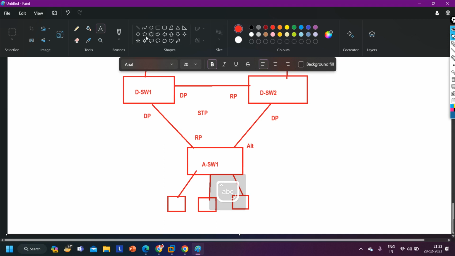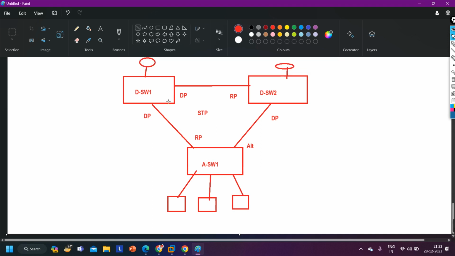Even now we have less bandwidth between the distribution layer and access layer. So if I connect even more cable here, the spanning tree protocol will block that. So in this scenario, sometimes in a data center, you need to configure EtherChannel over here. You need to bundle these two interfaces together so that STP does not block this link. Because generally in a data center, we want to utilize both links between the distribution layer and access layer.